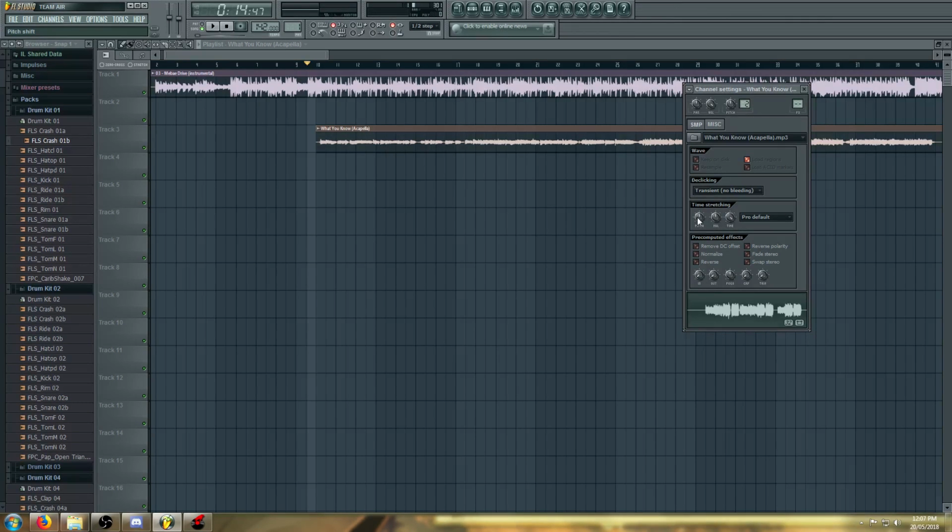Now, how much you turn the knob it will show you at the top left corner. Now, a semitone is measured in 100 cents. So if you want to go 2 semitones up, it's 200 cents. 1 semitone up, 100 cents.